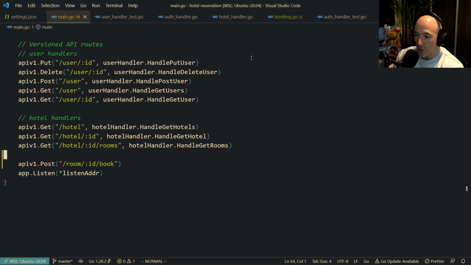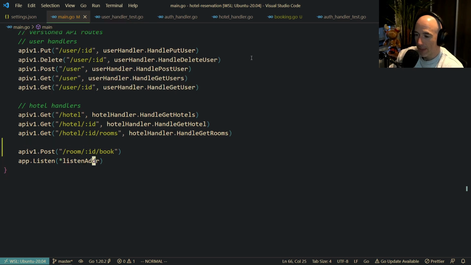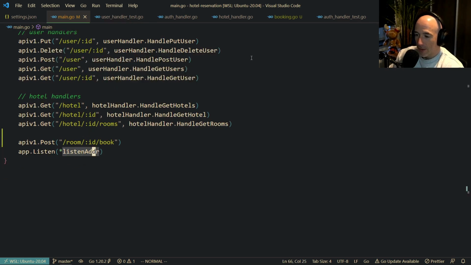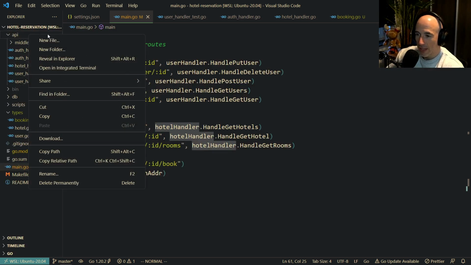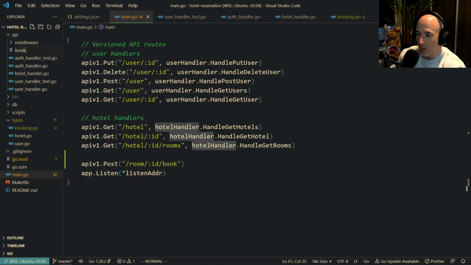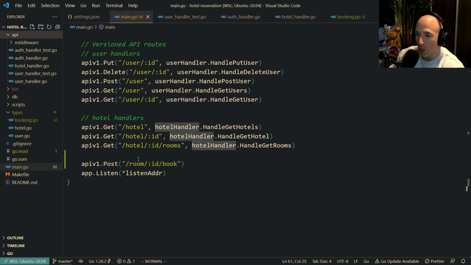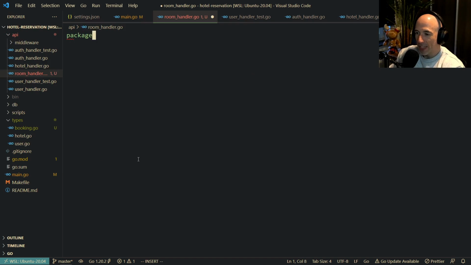But yeah, I think it's fine to do it like that. Room ID book should be fine. So we're going to our user hotel. Let's make a new file. We're going to call this book handler. Maybe we should call it room handler. Room handler.go, because it's actually inside of the room scope here, right? So we're going to call it a room handler. Package API.